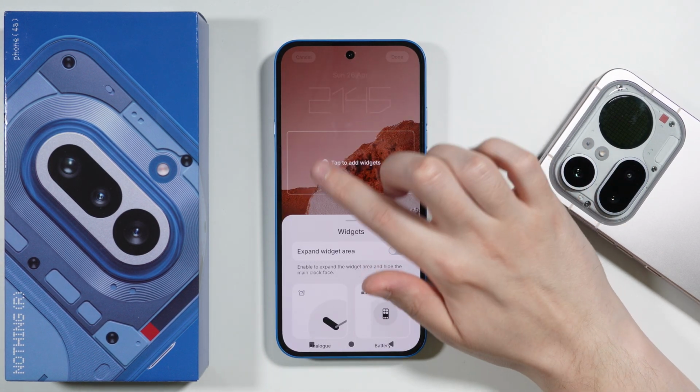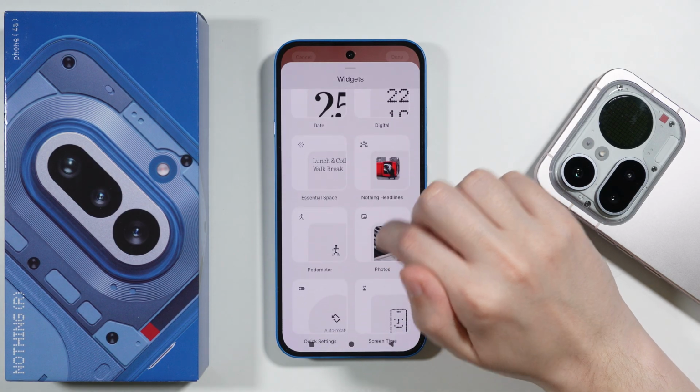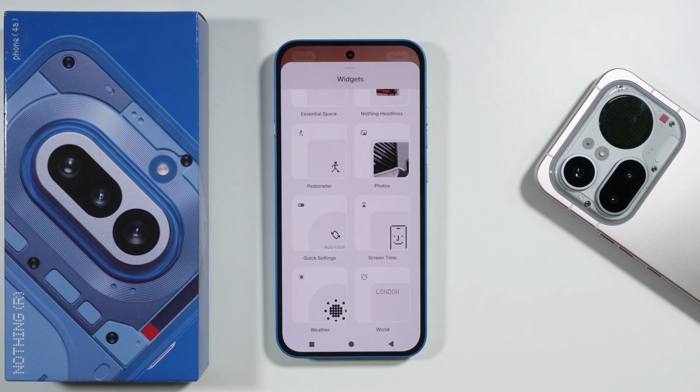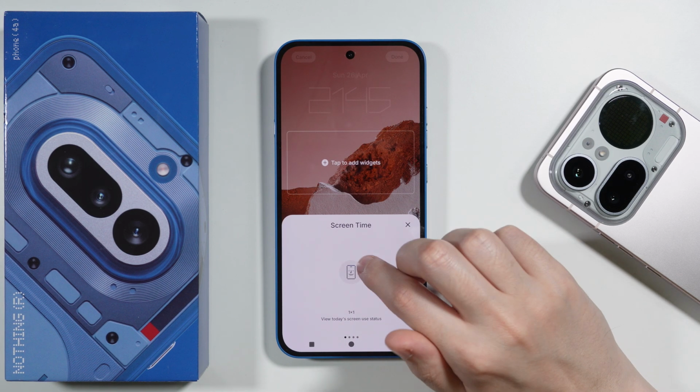We can also add widgets to the lock screen. So if you tap on this widget area, then you can choose whichever widget you want to use. However, we can only use original Nothing's widgets. Unfortunately, we cannot use third-party widgets or widgets from third-party apps. So as an example, I'm just gonna choose the screen time in here.